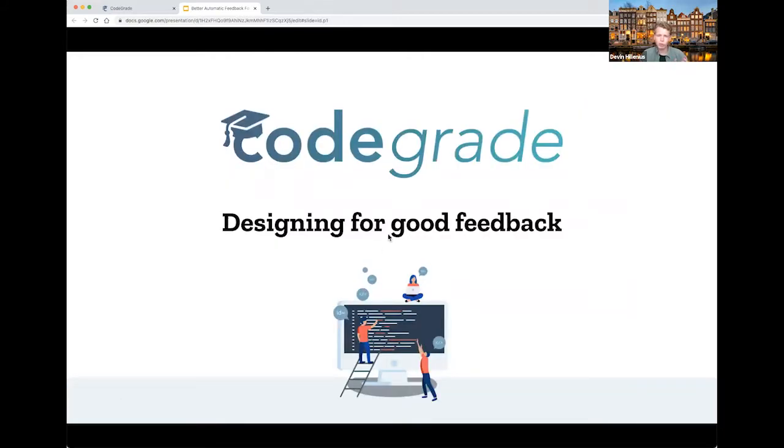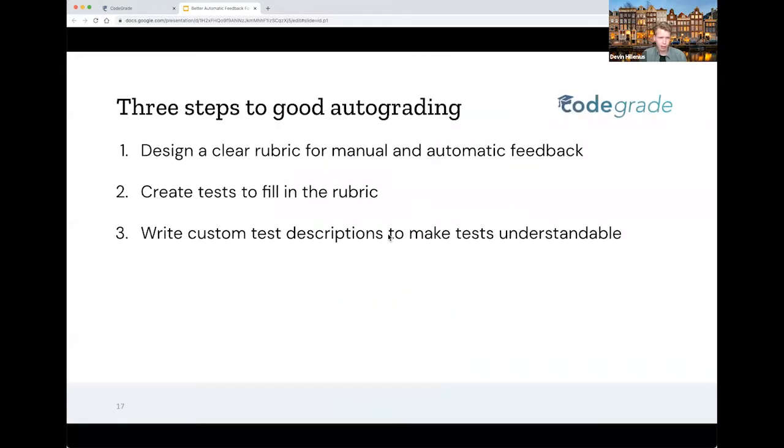So now let's go over some practical tips on how you can best design your assignment for good feedback. And I think there's 3 steps to set up your auto grading. First of all, of course, we start with setting up a rubric, as that is the start of the assignment. Then we create a test that will fill in that rubric. And then finally, we can improve our tests with custom test descriptions that will make it easier to understand the tests for the students. So let's start with setting up a clear rubric.